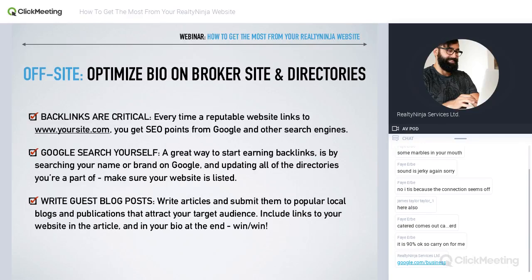So keep this in mind. Optimize all of your directories, wherever your bio exists. Make sure your website is linked. Get people to share your links on social media, and write guest blog posts to get out there, and not only share your expertise with different markets and make other people aware of you, like people who are reading that blog, but also get that SEO point.